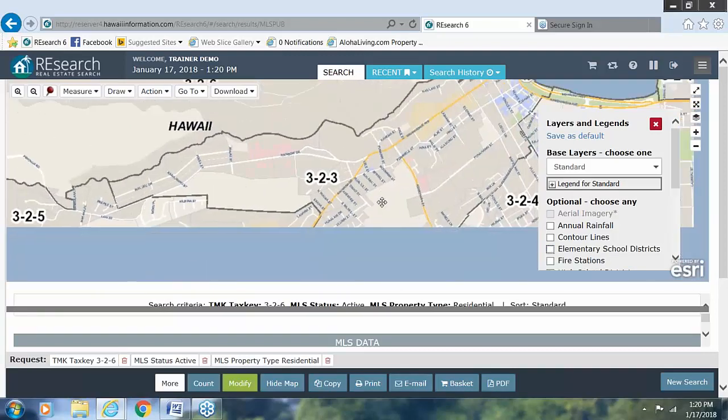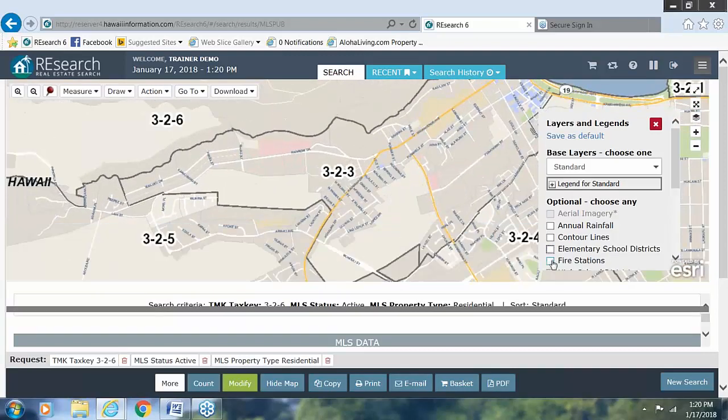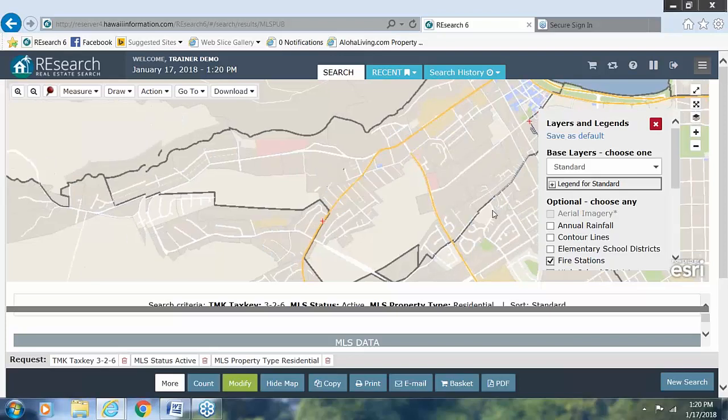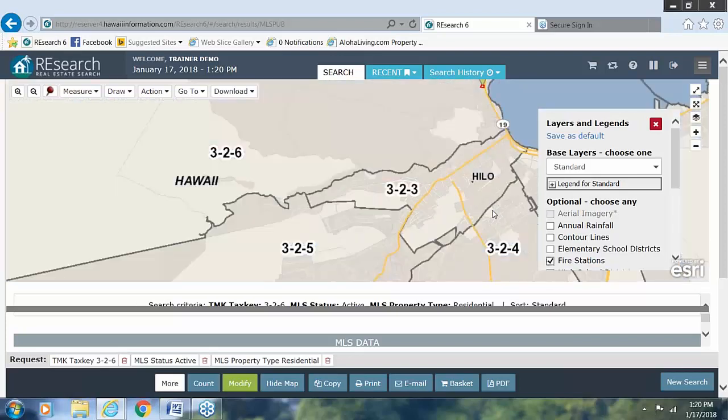Okay, I zoomed in a little bit so we could do fire stations. There is a fire station there and one up here. But if you back off, if you get away from it, they're gone.